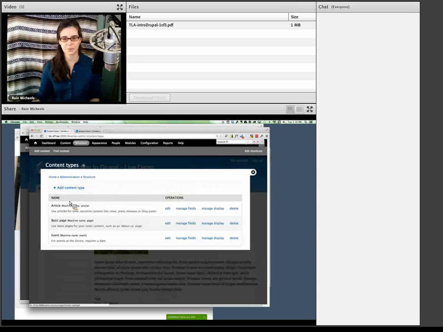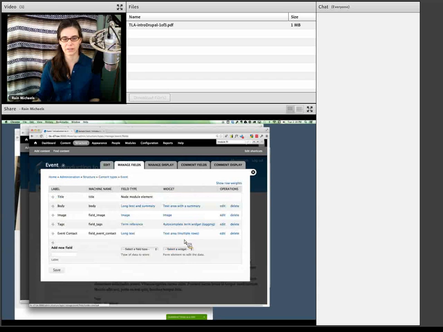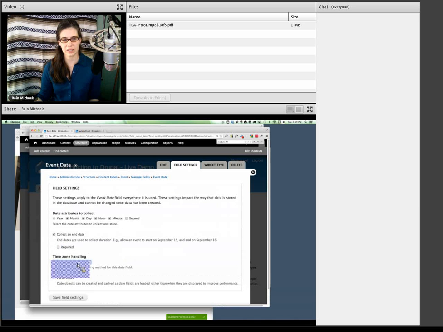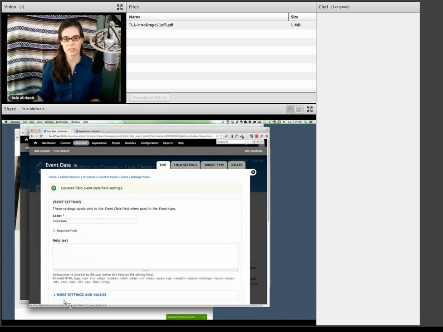And now the module has been installed, it's enabled, and I can head back over to the content type under structure, manage fields, and in my list now there's some date options. So I'm going to choose one. I'll have it be a select list for the widget, how I'm going to actually enter the content, and I'll call it event date. And then save it. I want to collect an end date. It's going to use the site's time zone. The end date is not required. And these are all your choices.